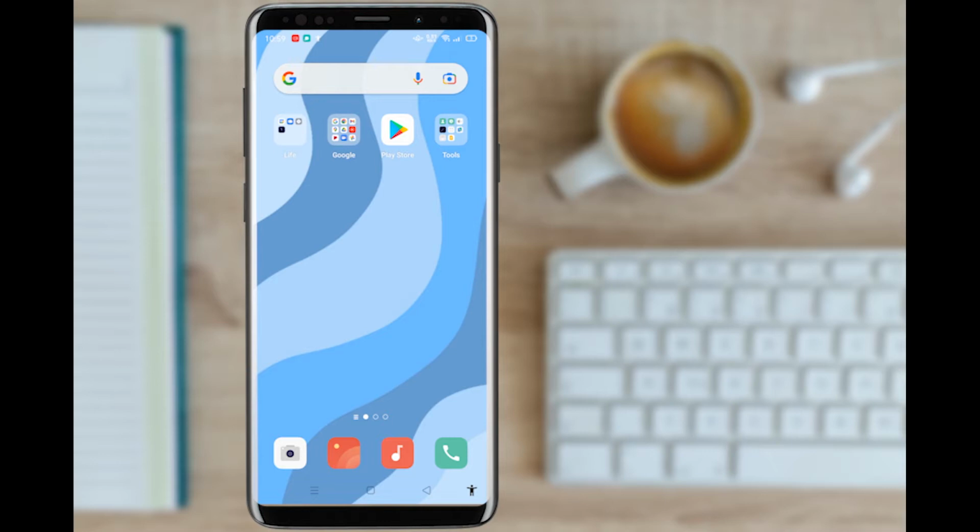Today we're going to learn how to take a screenshot on your Android mobile phone. Taking a screenshot on your mobile phone is very simple. Here I'll be teaching three of the simplest ways to do it.